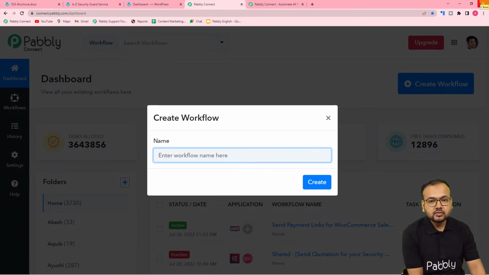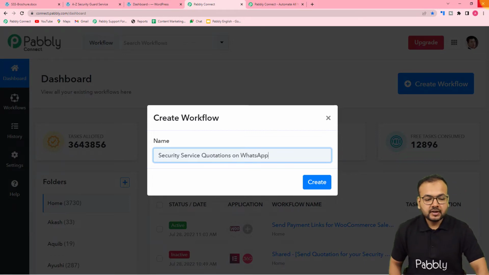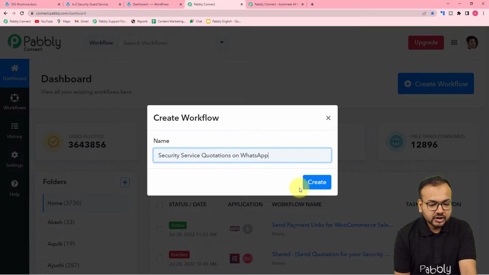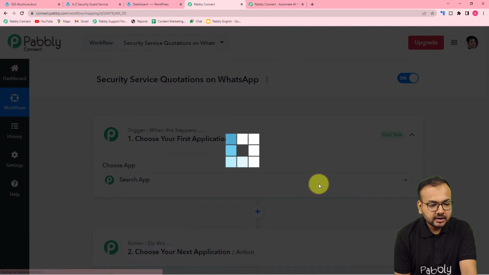I'm giving the name here as security service quotations on WhatsApp. After giving the name like this, you just have to click on this create button, and you can see your workflow page is loading up here.